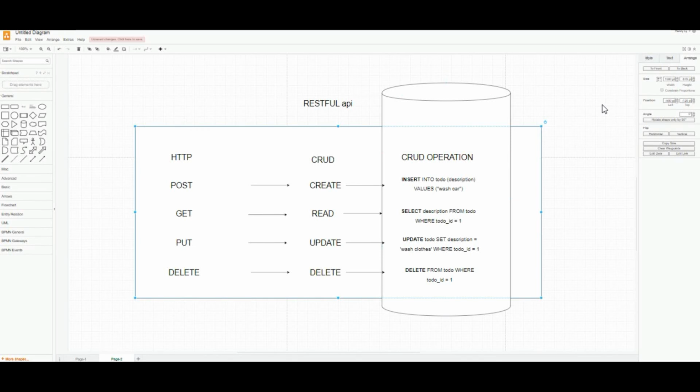My name's Henry, and by the end of this video, we're going to be building a Postgres RESTful API. More specifically, a to-dos RESTful API that's going to be using Node.js as the backend and using the Express library to quickly run our server.